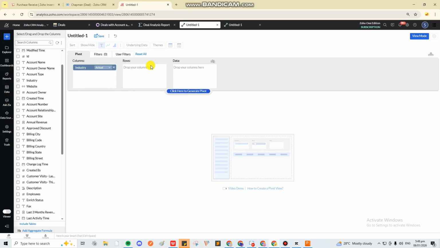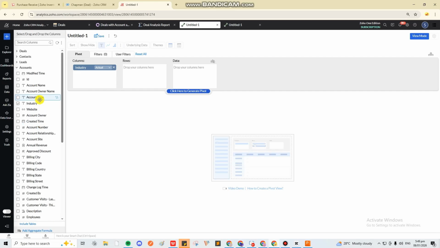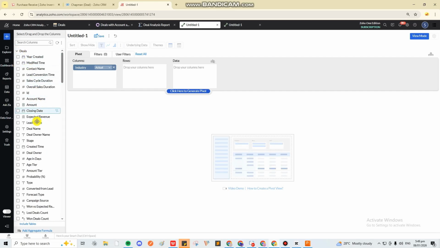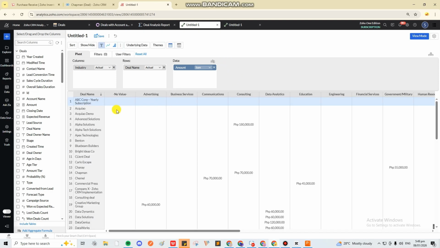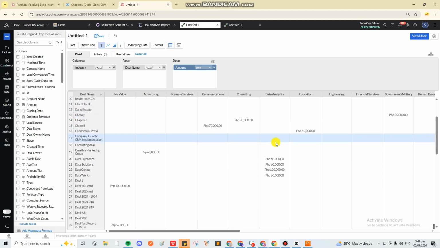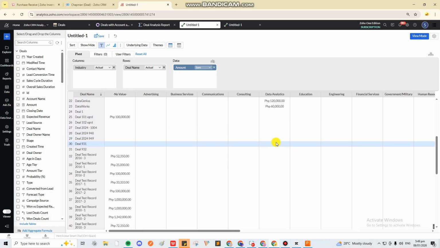Next, we must drag and drop the deal name column. So let's go back to our deals table and drag and drop the deal name column under the row section. As for the data, we're now going to drag and drop the amount column. Once these are all set up, click here to generate the pivot table. Right away, this shows me which industries are contributing the most revenue.